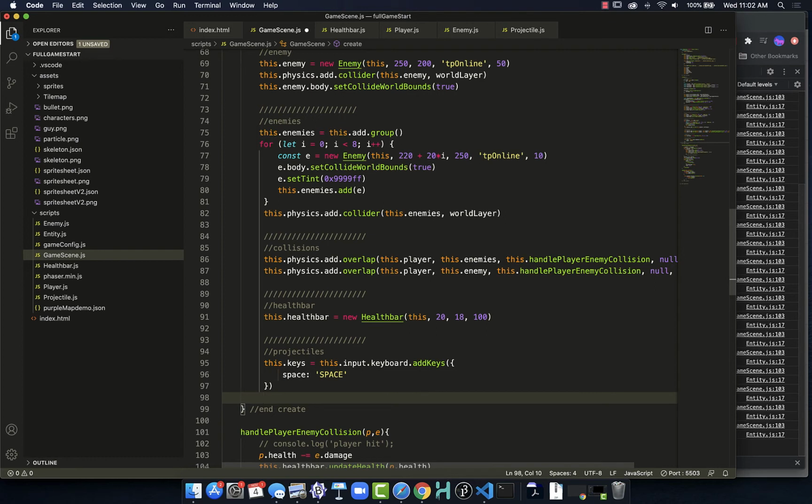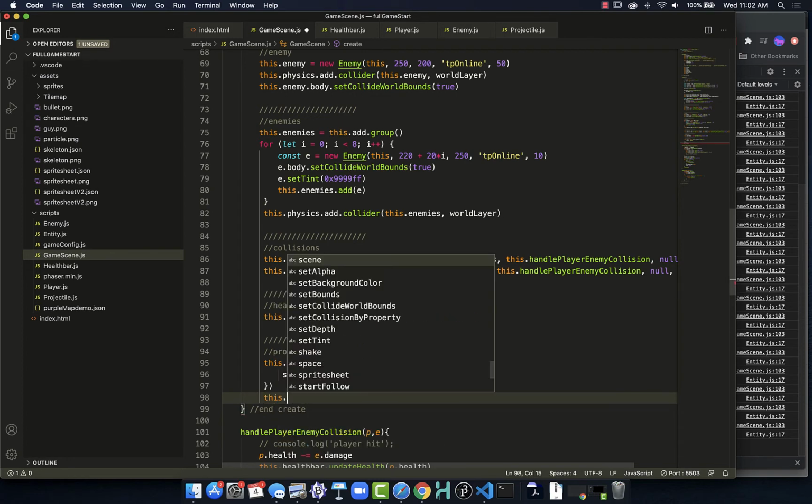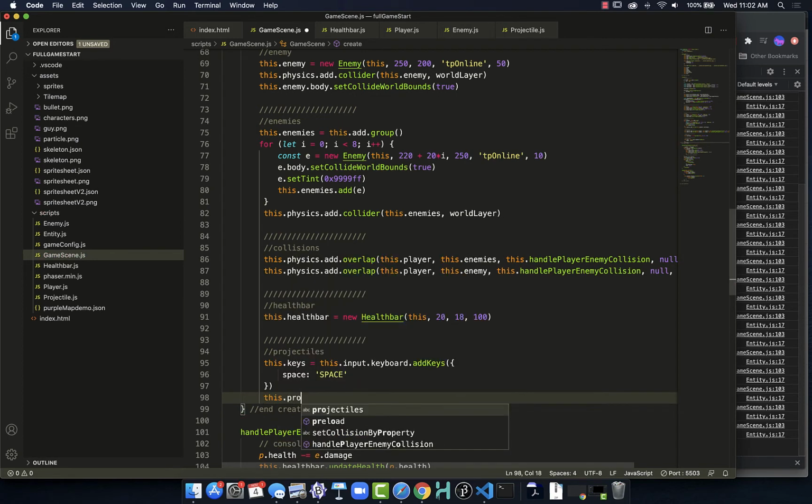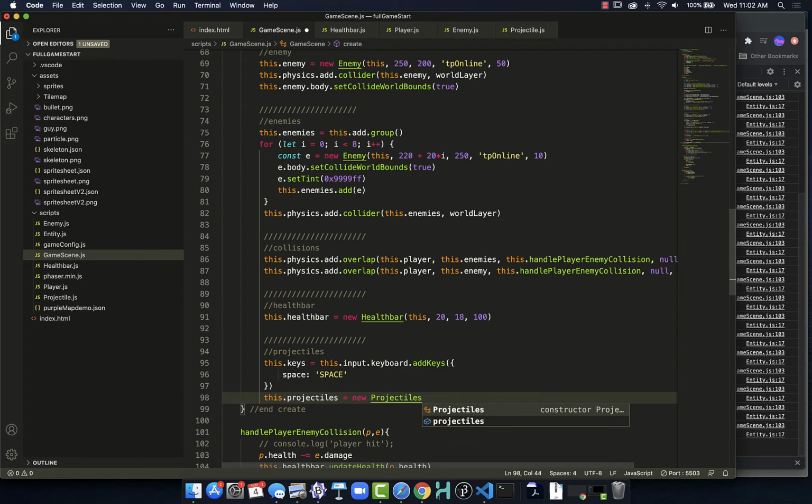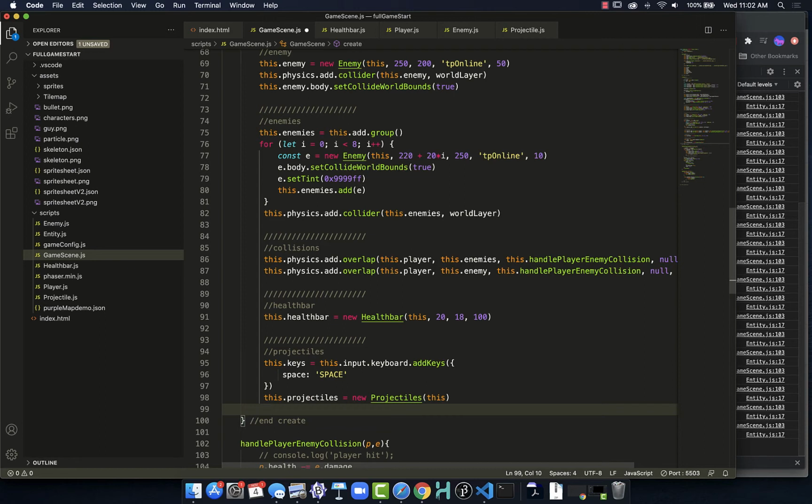All right, so this now gives us the space key so we can track that. And then I say this.projectiles is going to be a new Projectiles, and we pass in the scene, this. And now our projectiles are going to need to collide with the world and collide with the enemies, so we will want to put those in. But first we're going to worry about trying to make them able to fire.